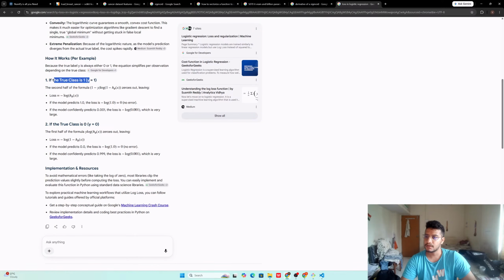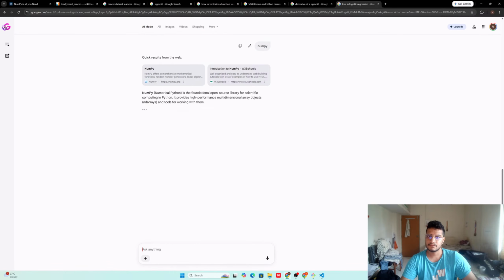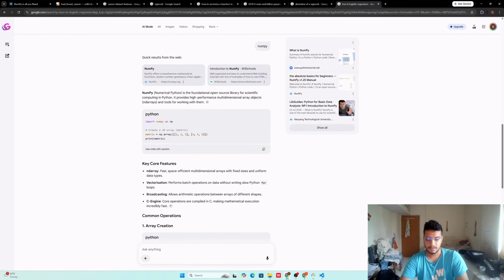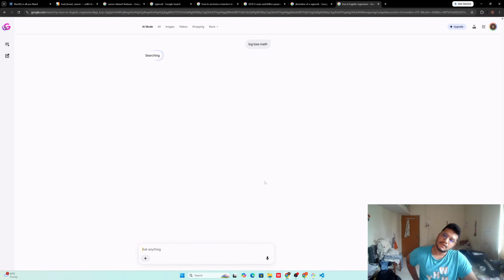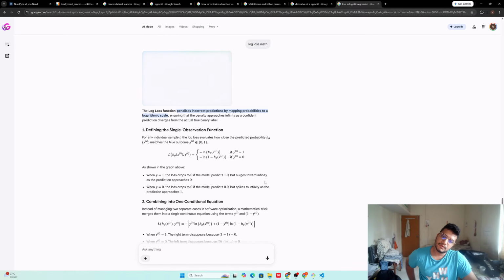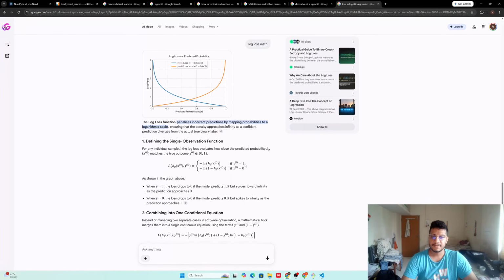But yeah, the formula, this is 1, numpy, log loss math. So if y is 1, okay, but what is this h theta?